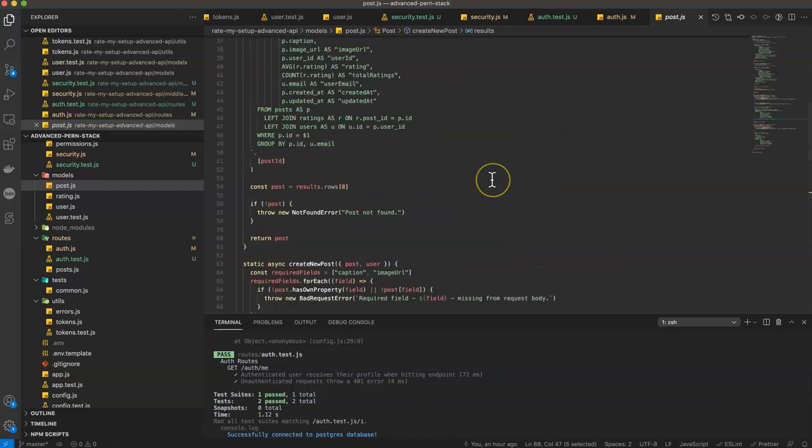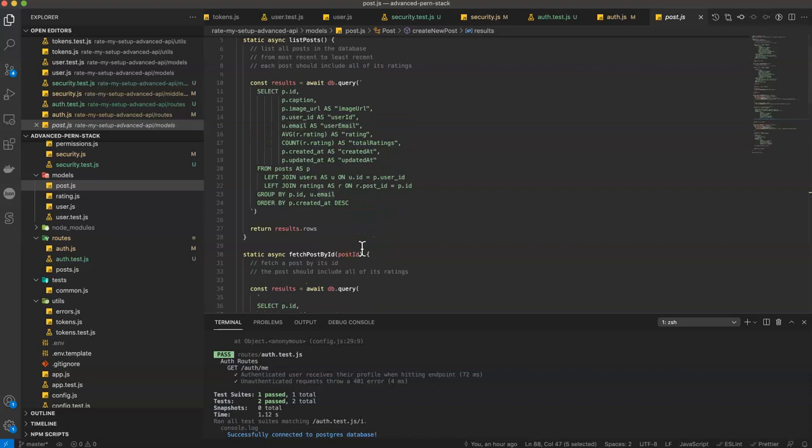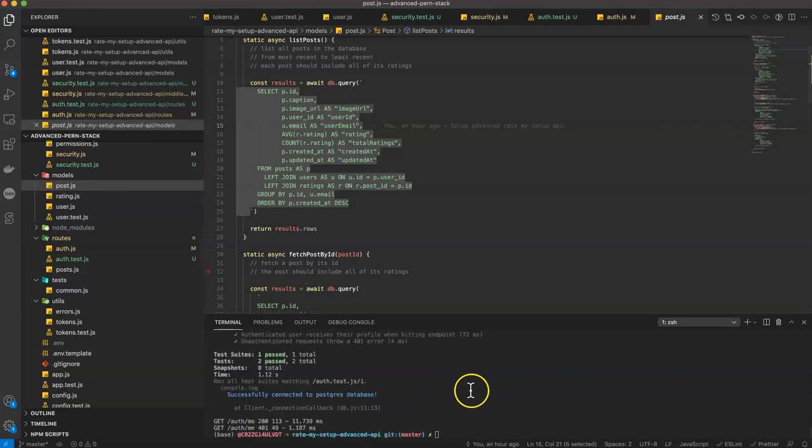We're also going to need to update the list posts and fetch post by ID methods to include the user's username instead of their email in the query, because we want to keep that as private as possible. So we could start creating a new test and making sure that the results of each query match what we expect them to. And if we did, it would look something like this.